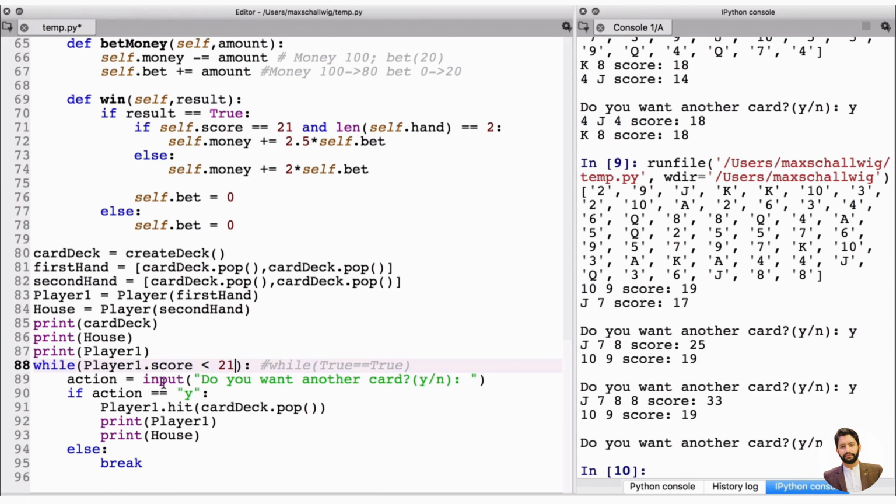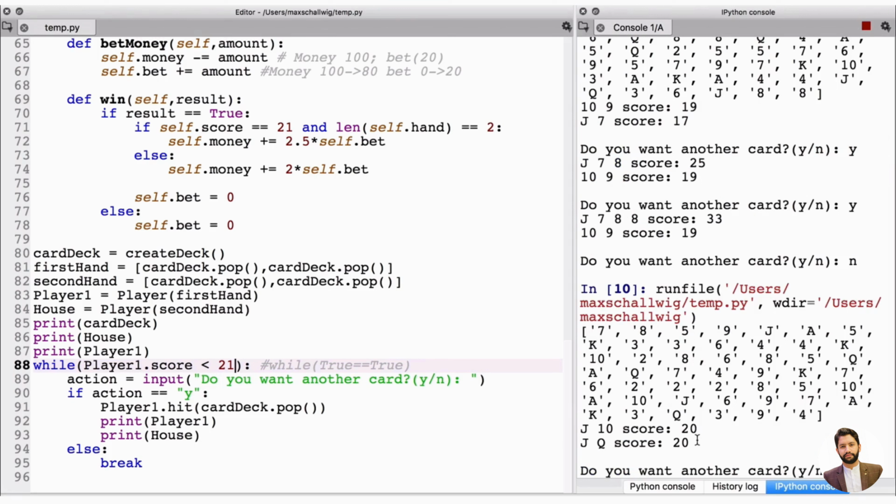And the way that we get out of this loop is either the player goes over 21 or they don't want any other cards. So let's see that in action. So right now, we print the house first. So that's what we see. The house has a jack and a 10. We have a jack and a queen.